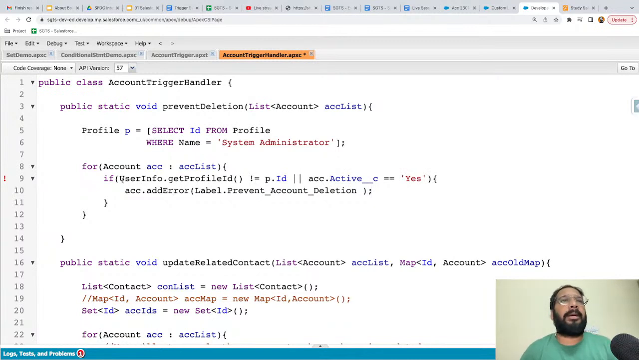So basically what is happening, we are checking the ID here. If the current logged in user's profile ID is not equal to system admin, this error will be thrown. If the current logged in profile is system admin and active is yes, then also this error will be thrown. So if any condition is true, if the ID is not matching or active is yes, in both cases your error will be thrown.